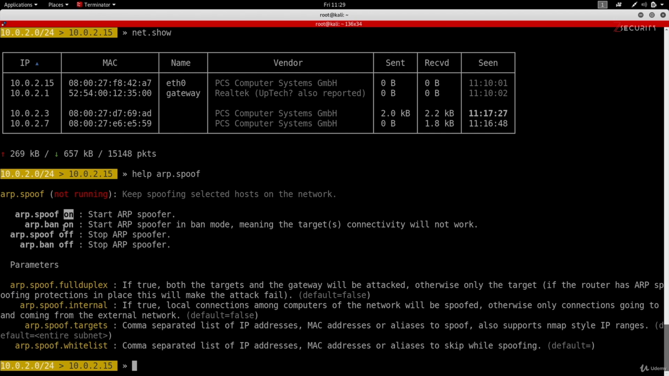We can do arp.ban on, and this will literally just cut the connection of the target. This is very simple. You can try it on your own time. I'm not going to do it here. You can do ARP spoof off to turn it off, and arp.ban off to turn the ban off.